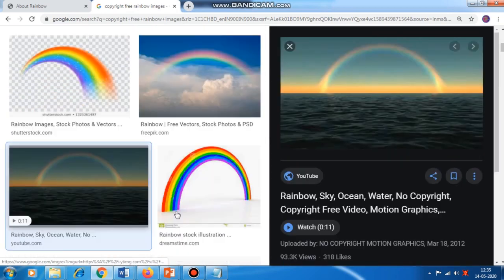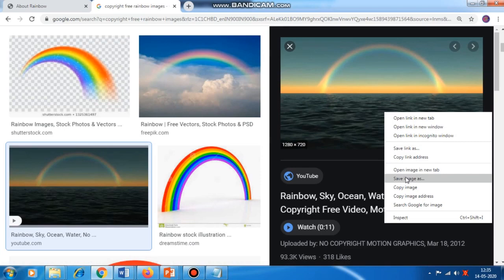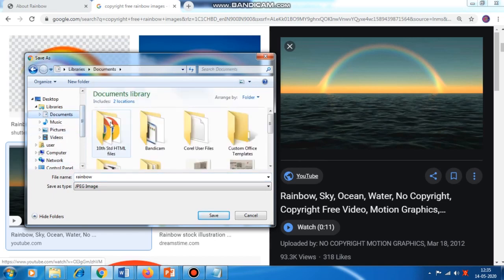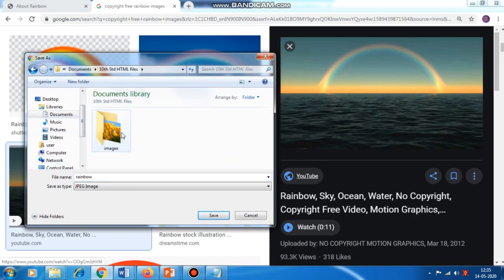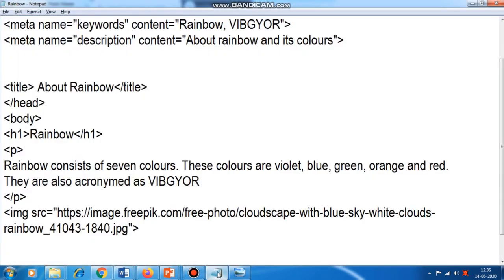Same way, suppose I want to insert this image, then I will save the image. I will save the image with the name rainbow. I will save it in my documents, 10th Std HTML files, inside the folder named images with the file name rainbow. Now it's very simple to insert this image.